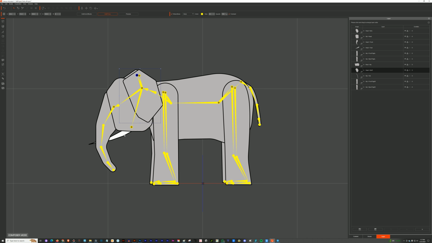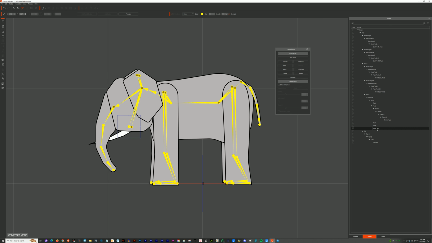Now the tusk, I guess we could do 2 tusks. I'm trying to think how that might look. One on each side. That actually might look pretty cool. And then you can just turn it off and on. So let's create another bone. Turn off edit pose, bone editor, add a bone, tusk 2. And let's go to the scene. Let's call this tusk right and tusk left.